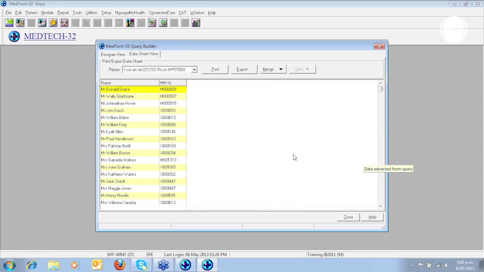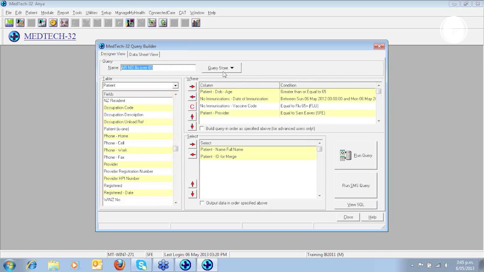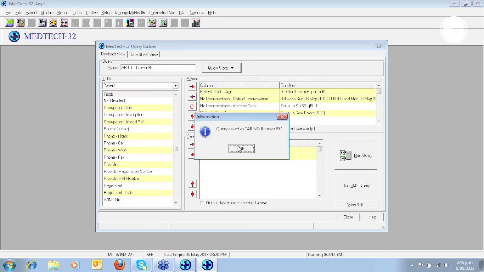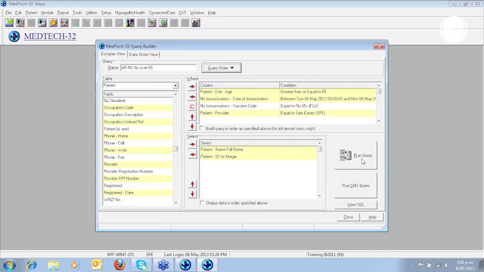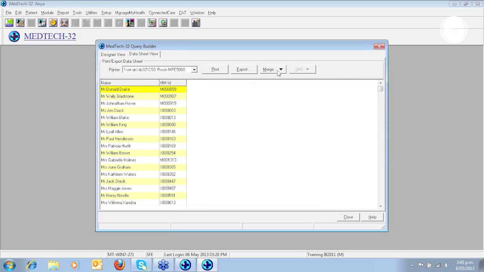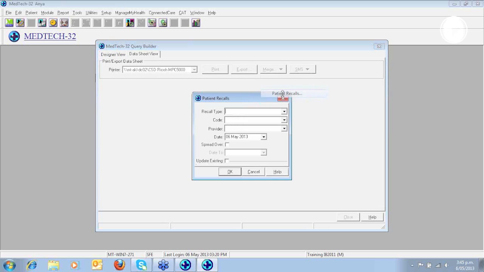So these are the patients who qualify to have a free flu immunization, but they haven't received this immunization yet within the last 12 months. I'm going to save the query, and now I'm going to proceed with the merge. Run query, merge, and select patient recalls. The recall type is vaccine. The code is flu65. Provider will be Sam Eves, since we only selected patients who are registered with Sam Eves.